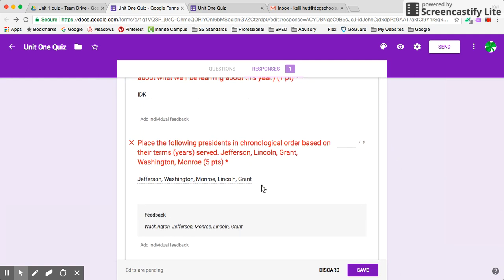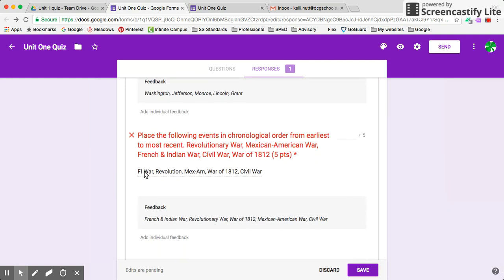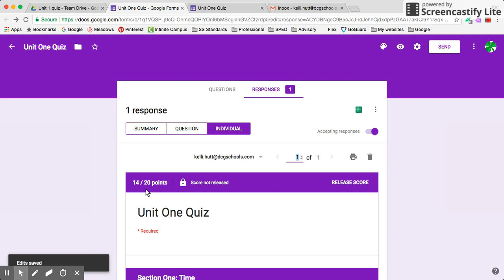This next one, they had 2 of them mixed around, Washington and Jefferson. So they have 3 in the right order. They get 3 points. And then this last one, French and Indian War, Revolution, War of 1812, and Mexican American War out of order, so they're going to get 3 points. I click Save, and now I go back up to the top, and this person earned 14 out of 20.